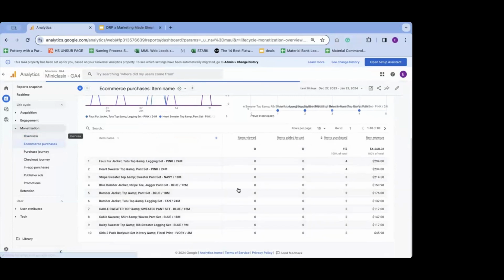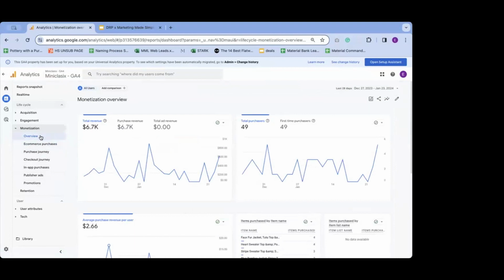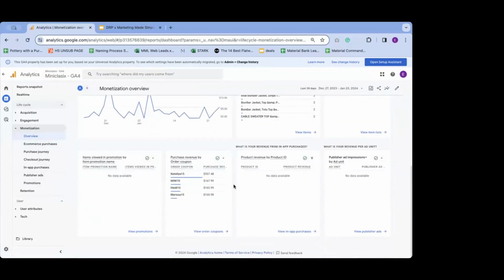Going back to our overview, which is all of these reports rolled up to one. If we keep scrolling down, we have our purchase revenue by coupon. These are actually our influencers, and you can see at a glance, the top performing influencer is Natalia. Our product revenue by product ID.